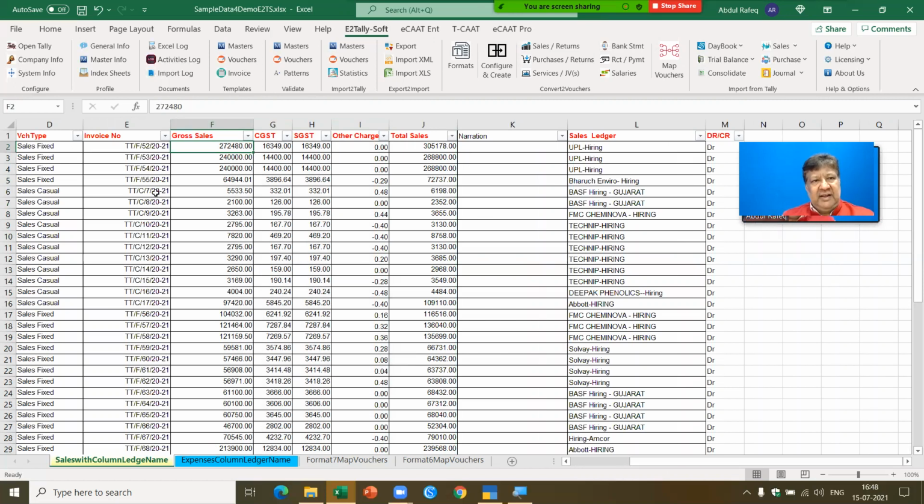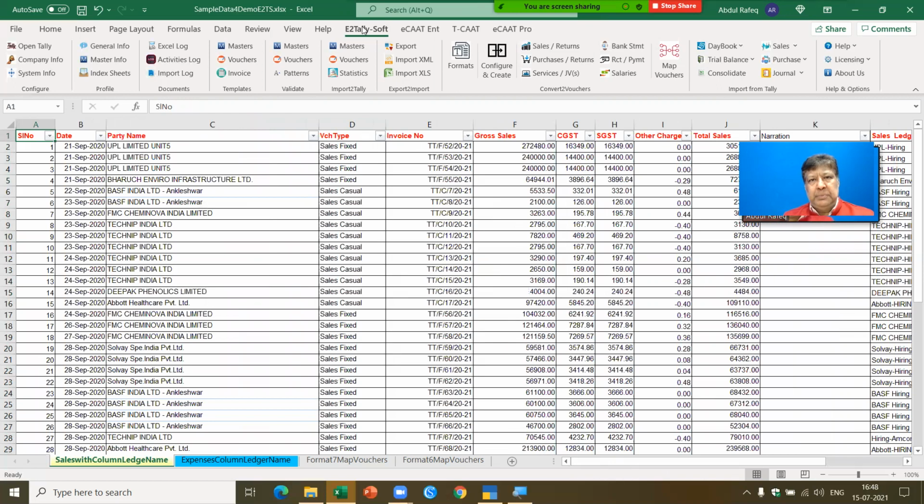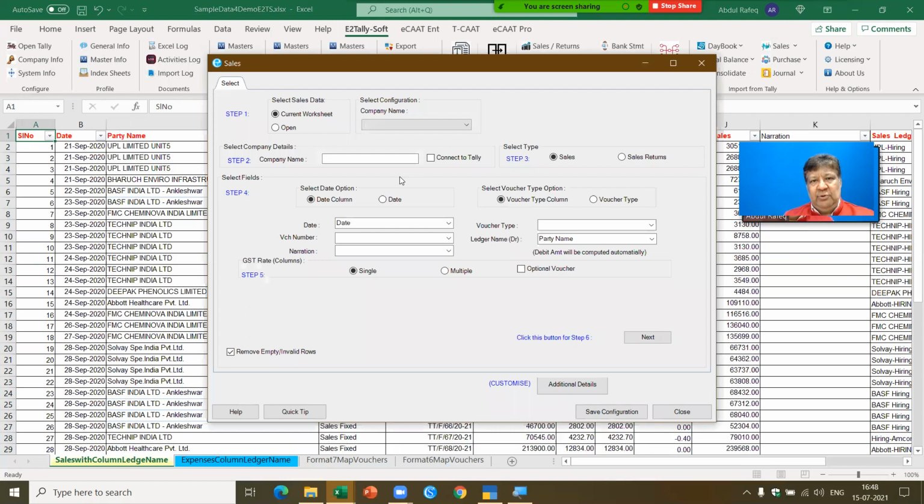I've got this particular data. Now, how do I convert this into a Tally voucher format? I come to E2Tally Soft. Now I pick up the sales. This is sales, I come to sales. Now there are two ways you can do it. One is by connecting to Tally. Second is by not connecting to Tally. When you connect to Tally, I'll show you the difference.